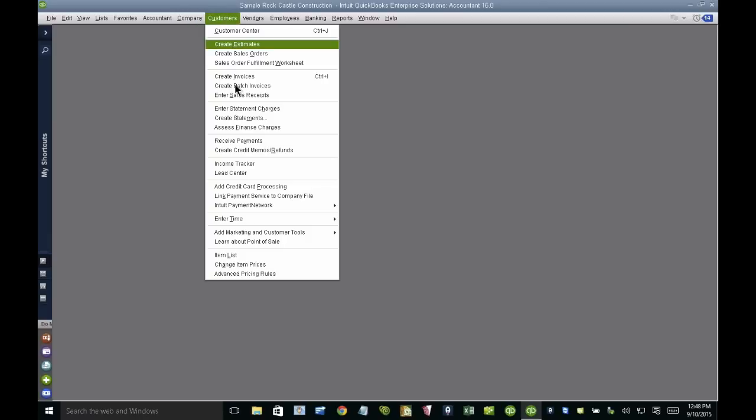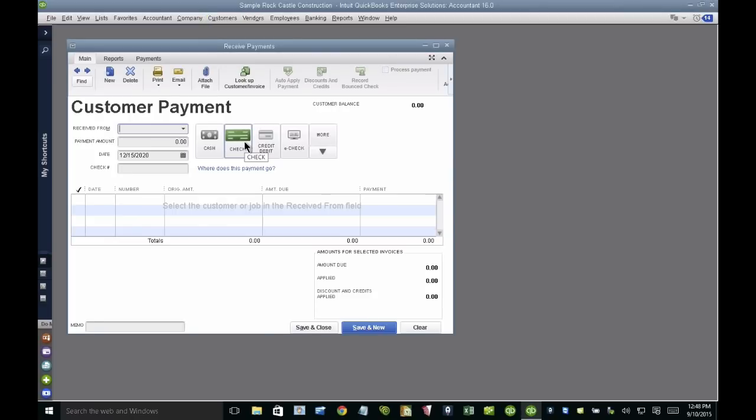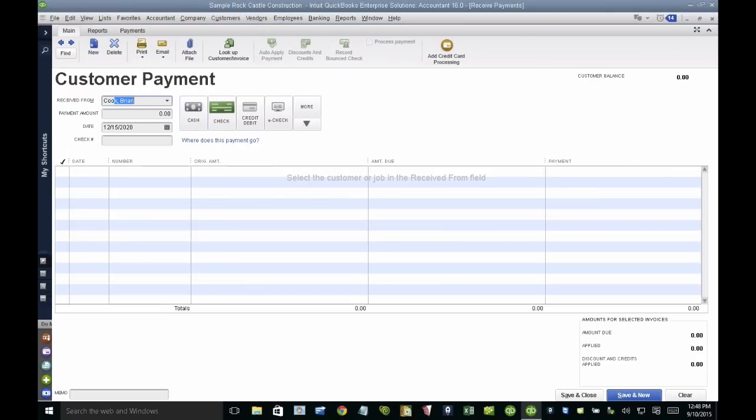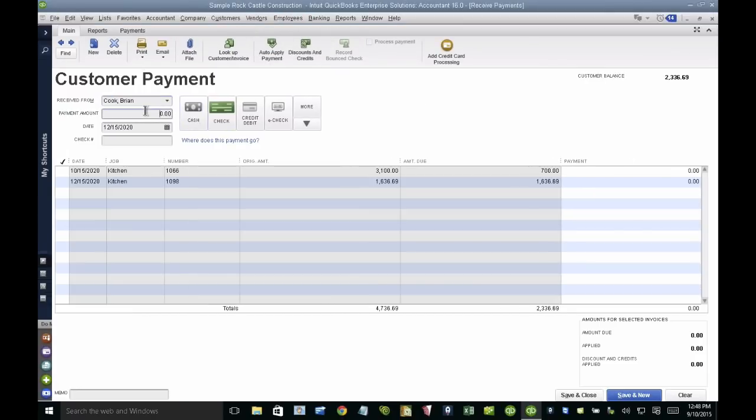I didn't see it in any of the other documentation, which is the ability to sort in the customer payment screen. So when I go to customers and I go to receive payments, now unbelievably enough, you didn't have the ability to do this before. When you're in here, you can now actually click on the job name, on the date, or the amount due, and you can sort these by whatever you want.